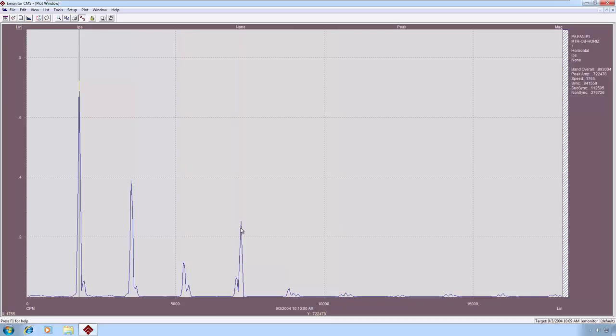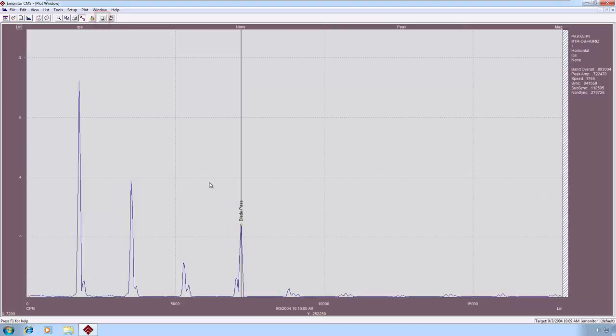I can put the cursor on this peak, click the frequency label at the top, and Emonitor tells me this is the blade pass frequency, which is actually not a harmonic of running speed. Now, how does it know about blade pass? Well, that's covered in the frequency item setup. If you're interested in learning more about that, we have a video called Frequency Items.